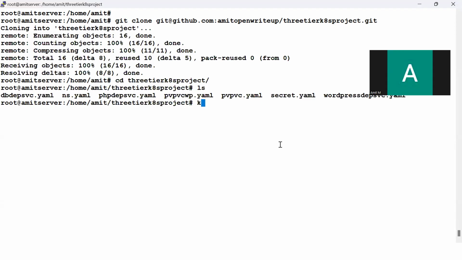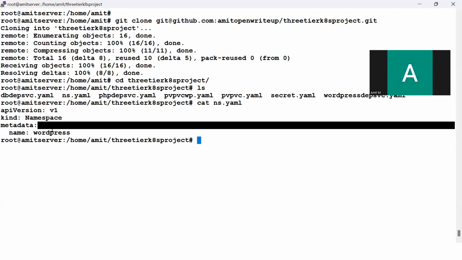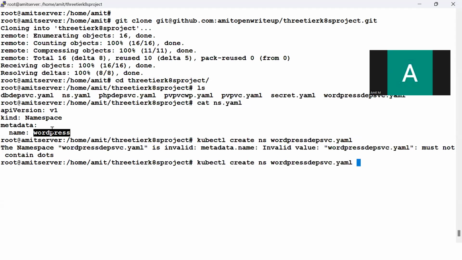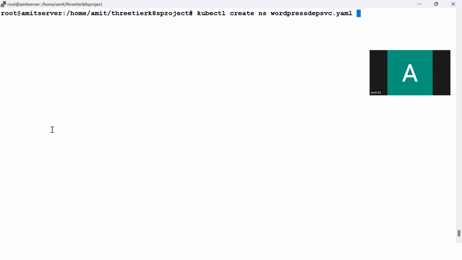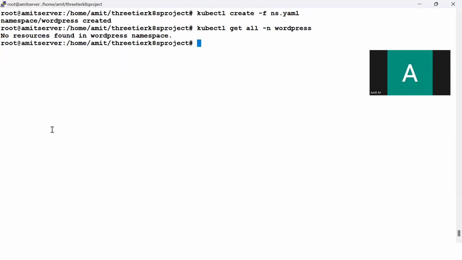First, as I said, we will create the namespace. This is the namespace.yaml, and the namespace name is WordPress. So I'll go and create it with kubectl create -f namespace.yaml. Okay, the WordPress namespace is created. I'll show you kubectl get all -n WordPress. Nothing will be there, everything is blank.